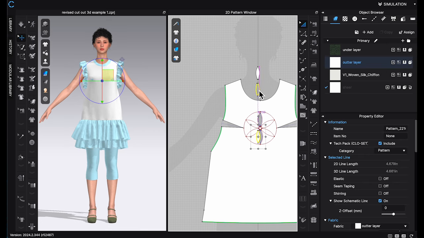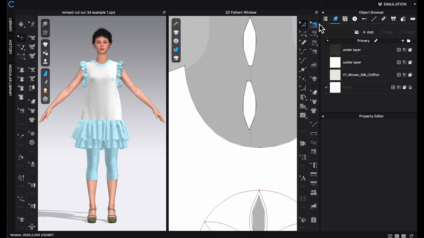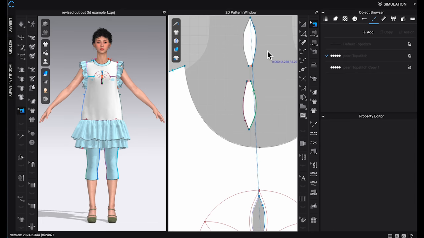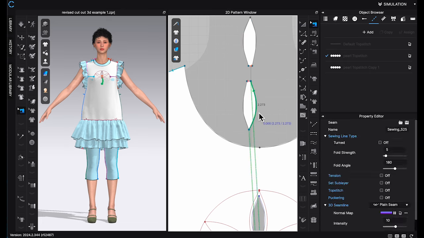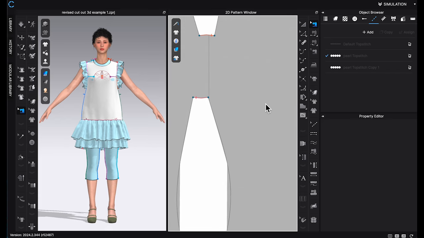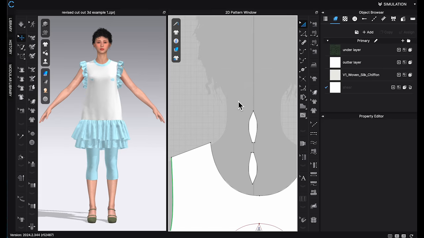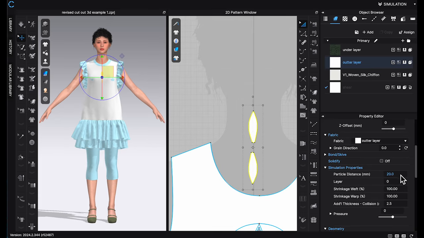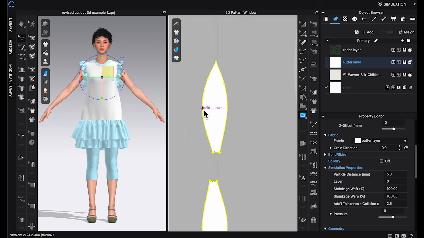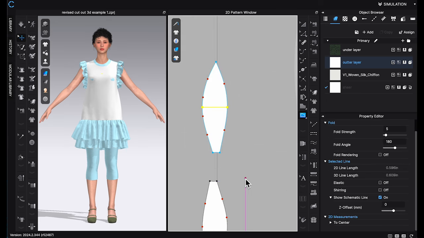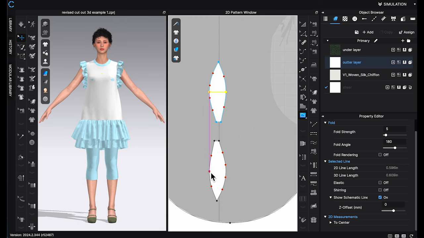Use the Edit Sewing tool. Delete the two curved segments on each petal and leave the base connecting to the bodice. Lower particle distance to 5. Use the Internal Polygon tool. Add one internal line near the petal tip and another at the center.